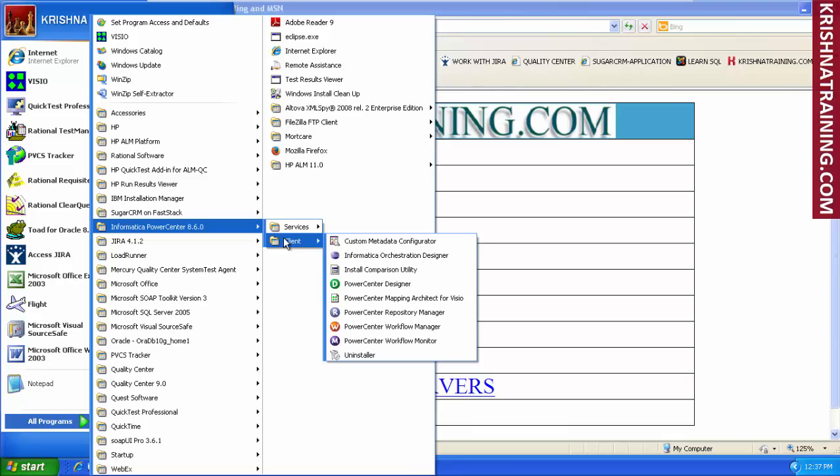So Informatica consists of 4 tools. Inside Informatica, there are 4 subtypes: PowerCenter Designer, Repository Manager, Workflow Manager, and Workflow Monitor. I'm going to go into detail about each of these, but there are 4 types in Informatica: PowerCenter Designer, Repository Manager, Workflow Manager, and Workflow Monitor. All you need to remember is this acronym, DRWM. Those are the 4 different types.